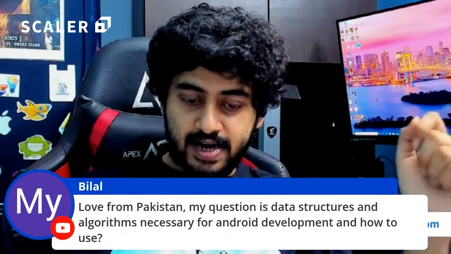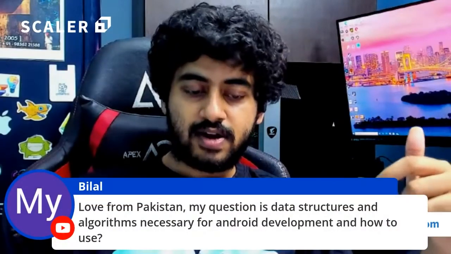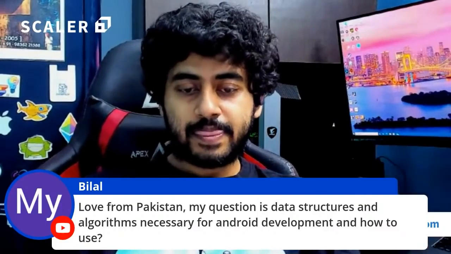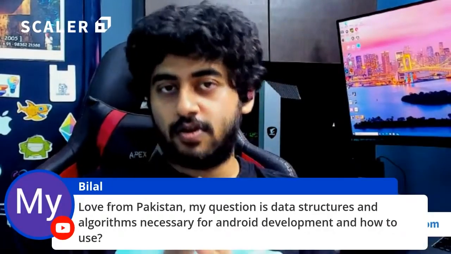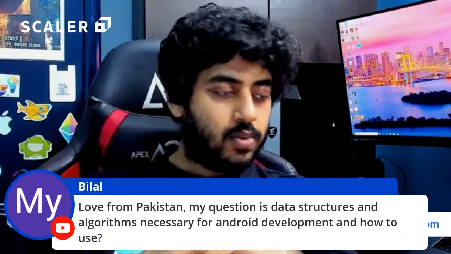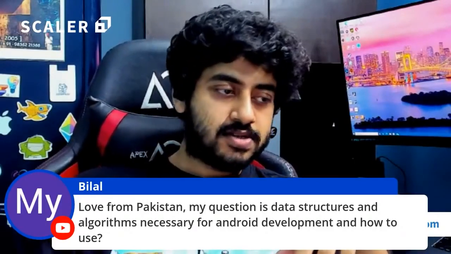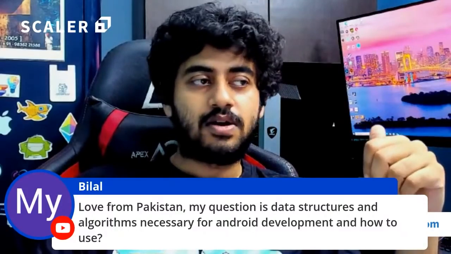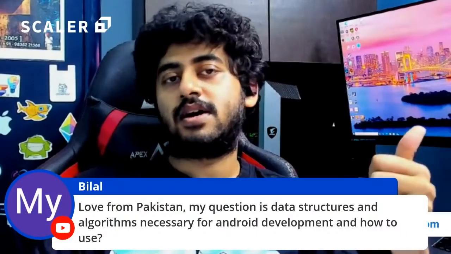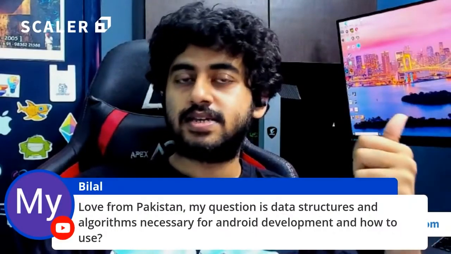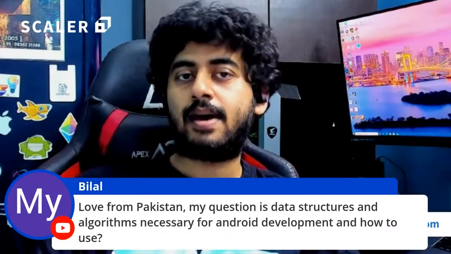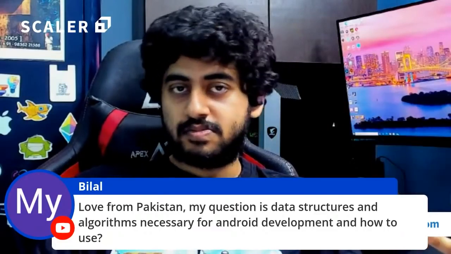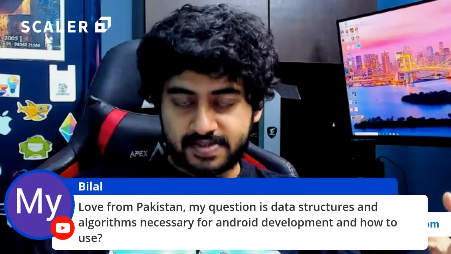Okay. Whether data structures and algorithms are necessary for Android development and how to use them. Very important question. When we talk about data structures and algorithms, it's a broad topic, right? What is needed and what is not needed. Some of the very advanced data structures like trees, tries, red black trees, binary sorted trees, min heap, max heap, say directed graphs.